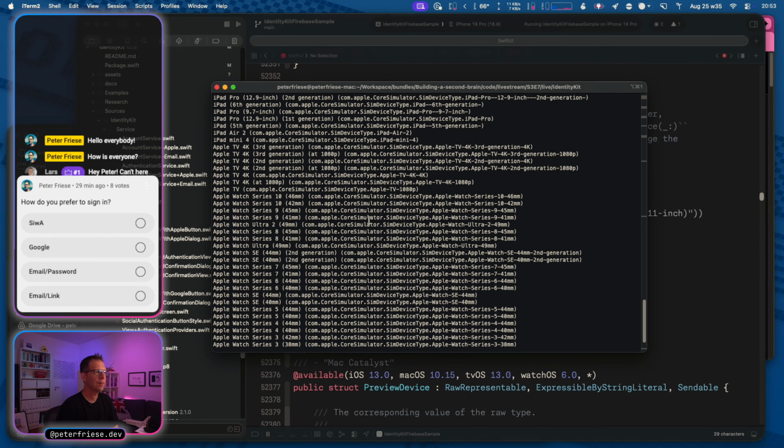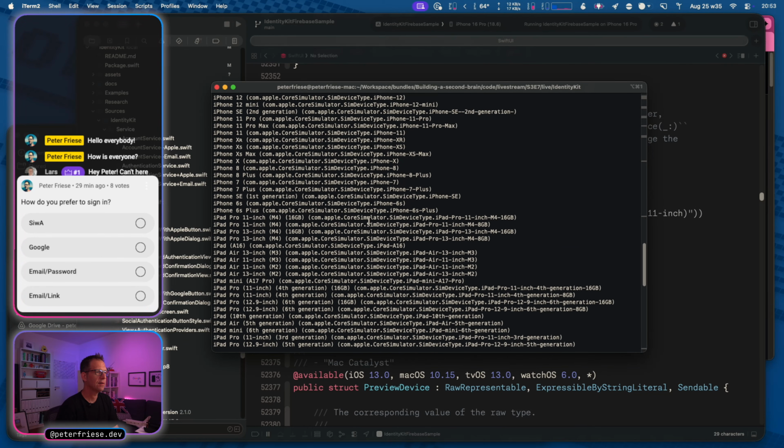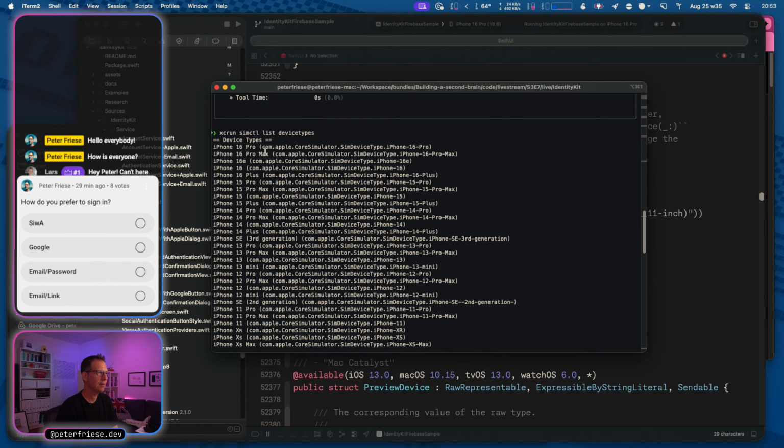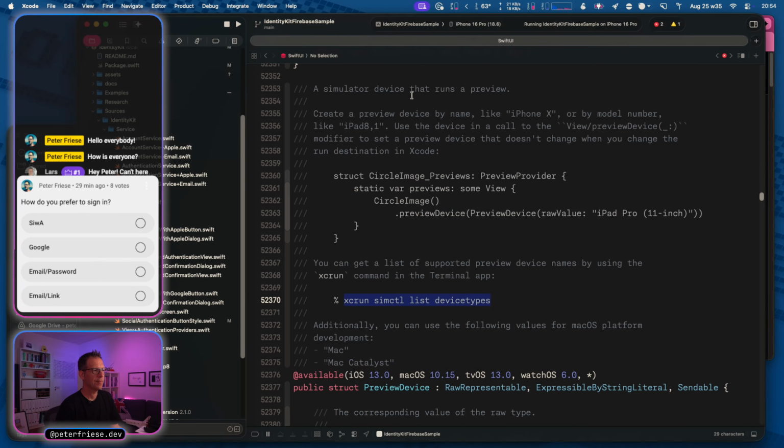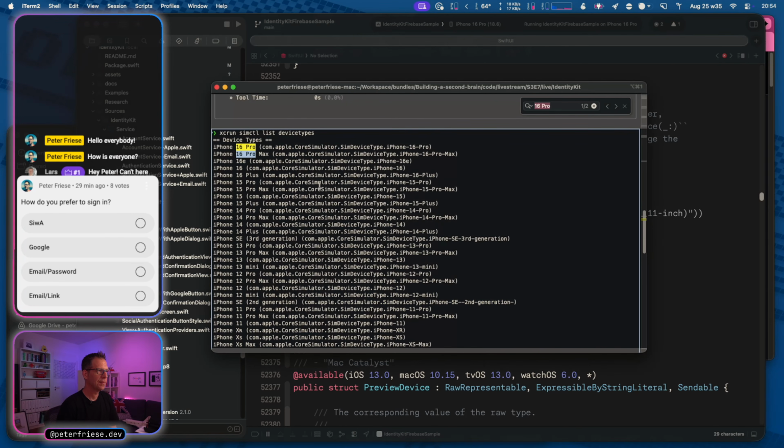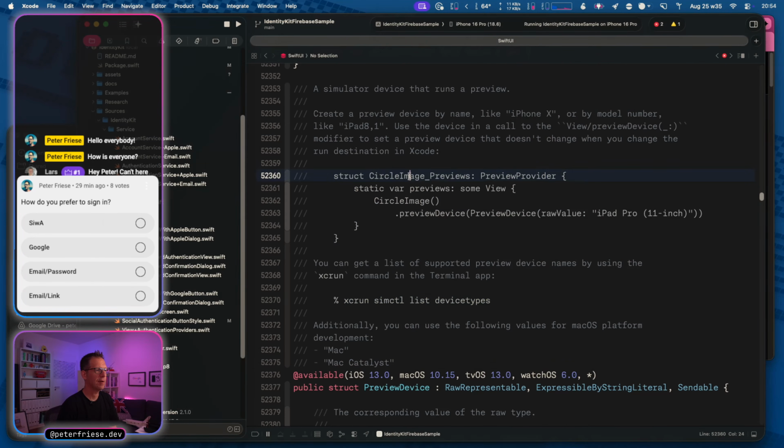Okay, so these are all the devices that are available on my machine. And let's do a quick search for 16 Pro. So it shows me exactly two entries here, iPhone 16 Pro and 16 Pro Max. And that means it does not take into consideration the operating system. So it is just the phone model itself. I mean, we can give it a try.